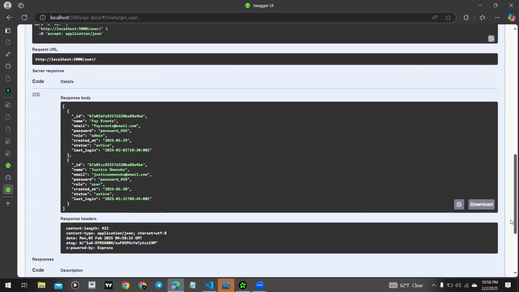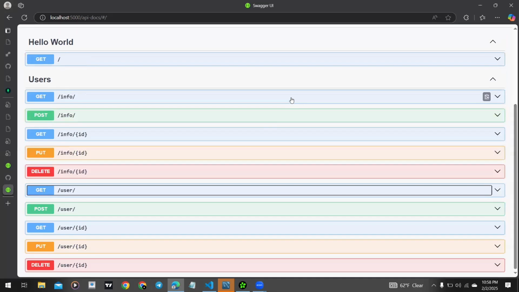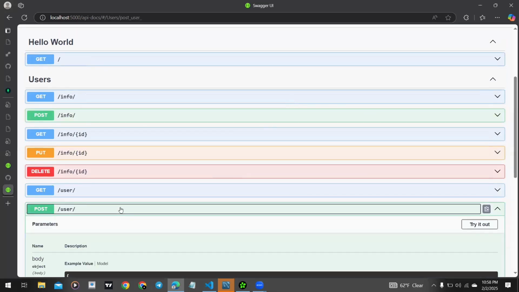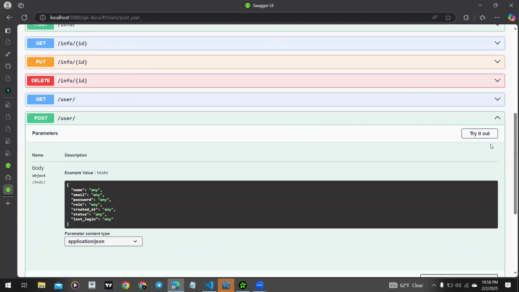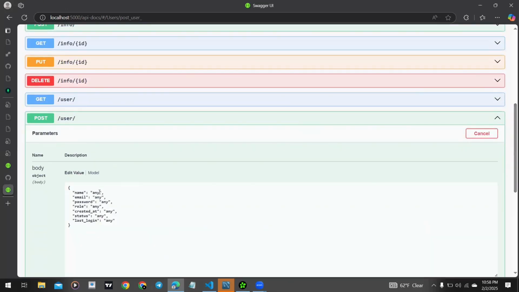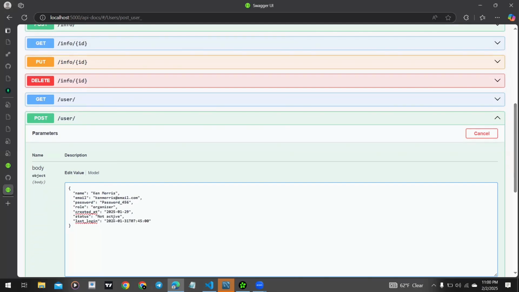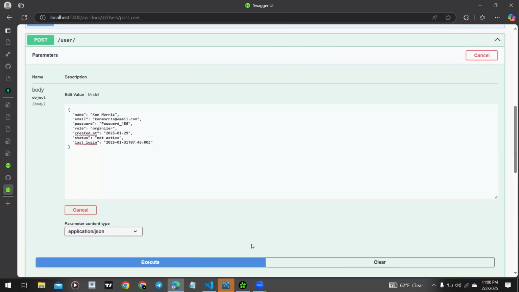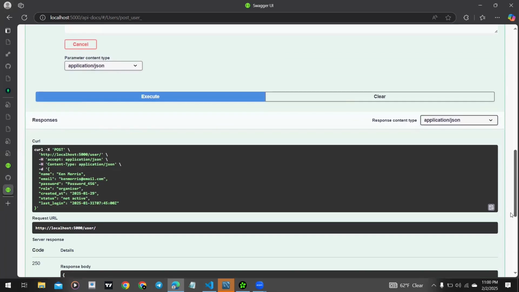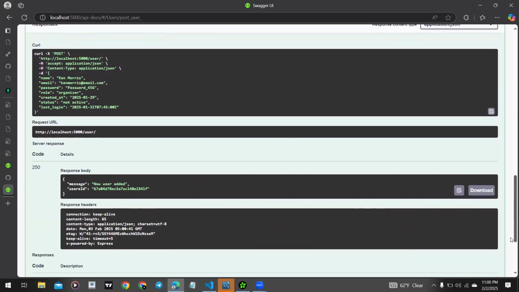Here we have it right here. And then I'm going to go over to the post. So now I want to post a new user. Let's say this new username is Ken Morris. So say not active. So now I am going to execute this right here. Let's see what it says. See, it says new user added.